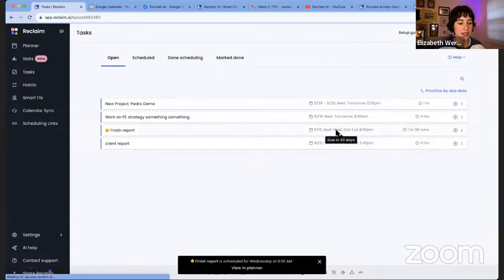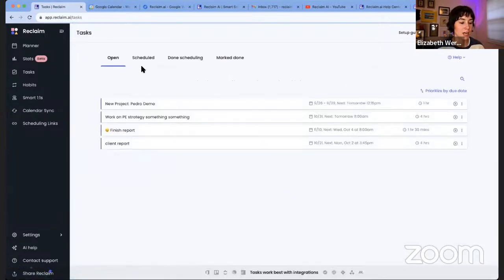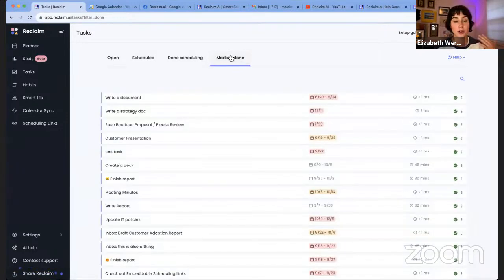That's the next time. You have your task details here with your upcoming events. Again, you can start and stop tasks. You can always edit them later. And then this is obviously an open task because I have not marked it as done. Now, this task is also currently scheduled on my calendar, which is what the scheduled task category is. All of these tasks actively have events scheduled on the calendar. And then obviously your marked done tasks are all the tasks that you have marked as complete.